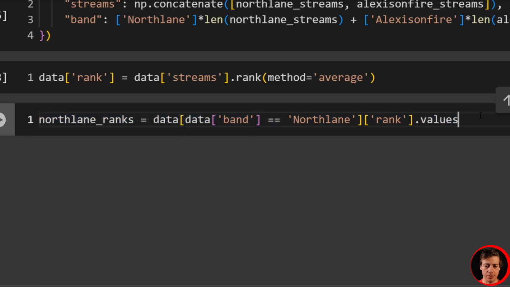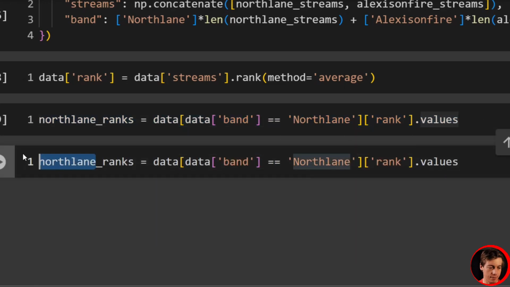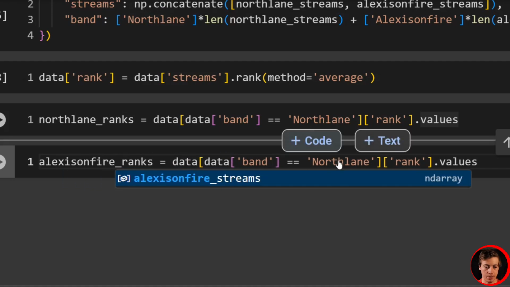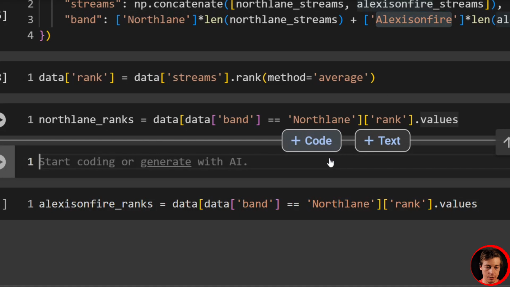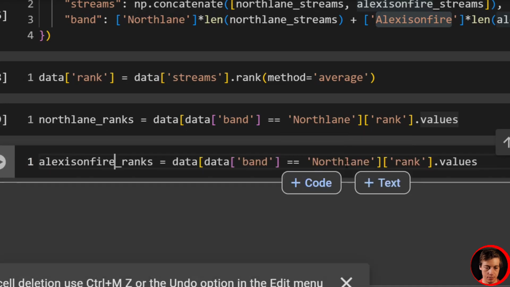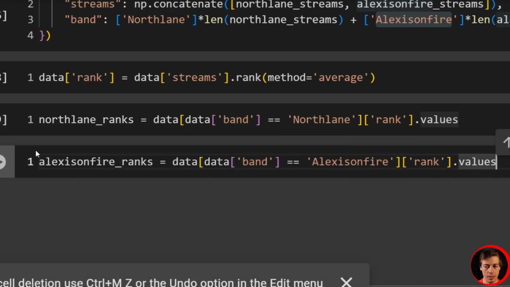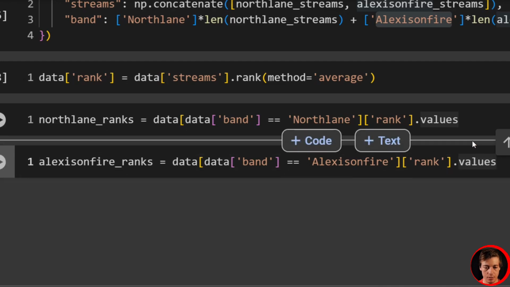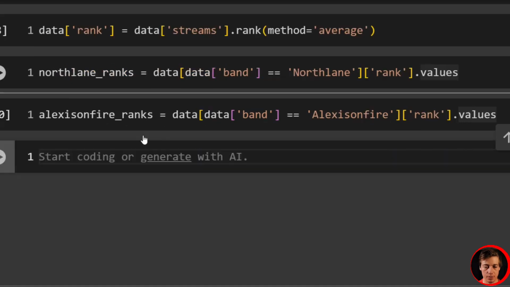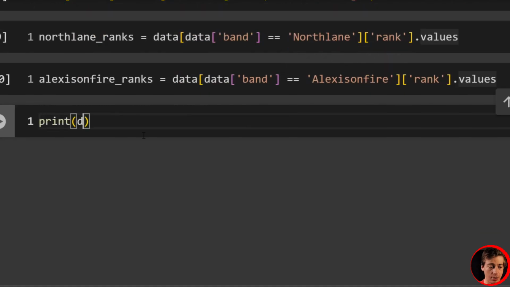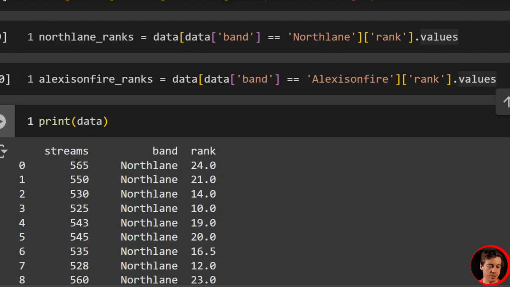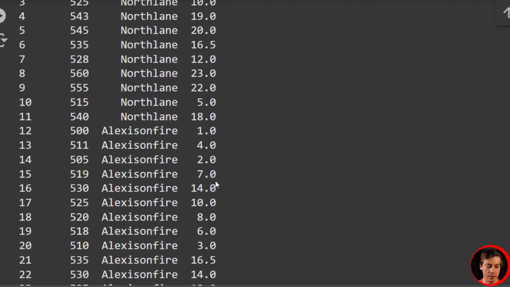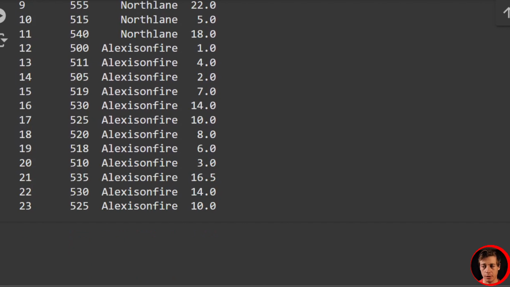And then we're going to do the same thing for Alexisonfire. So Alexisonfire, and we'll do the same thing for that. Cool. And what I'm going to do next is print this out. Print out our data. You can see streams, band, and then the rank associated with it. So all these for Northlane, all these for Alexisonfire. So we're doing good. We're doing good.